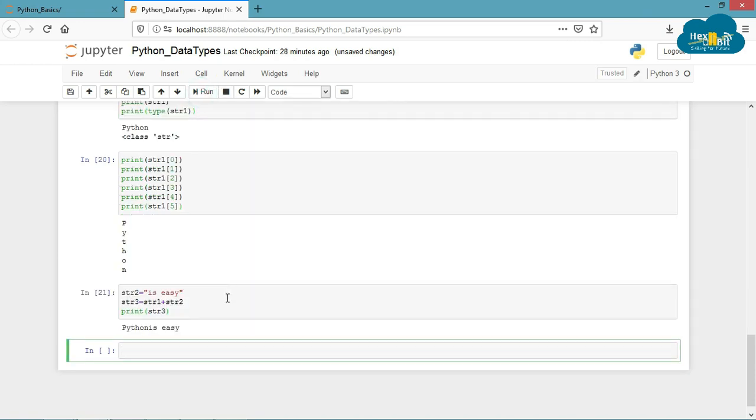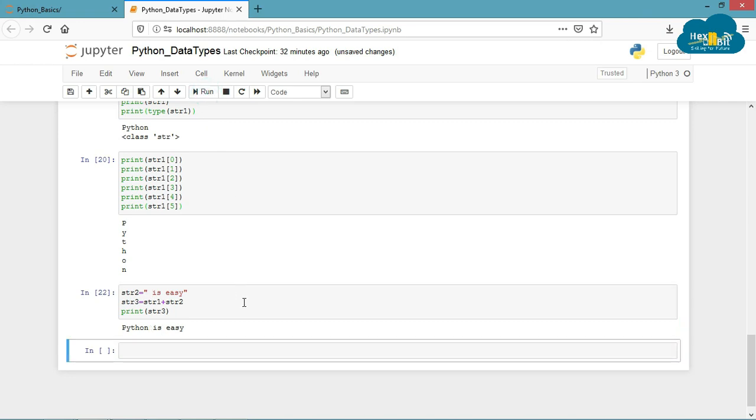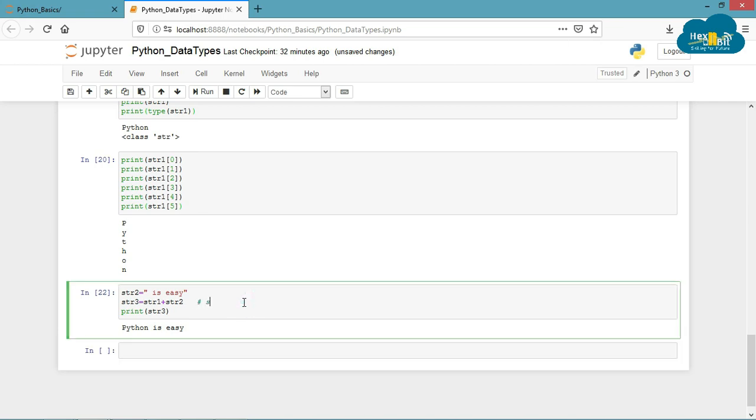Note that we forgot to add the space character before the character I. So let's include the space character and run it again. So you can see that the new string has been printed which says Python is easy. Wasn't it easy? So let's proceed further.